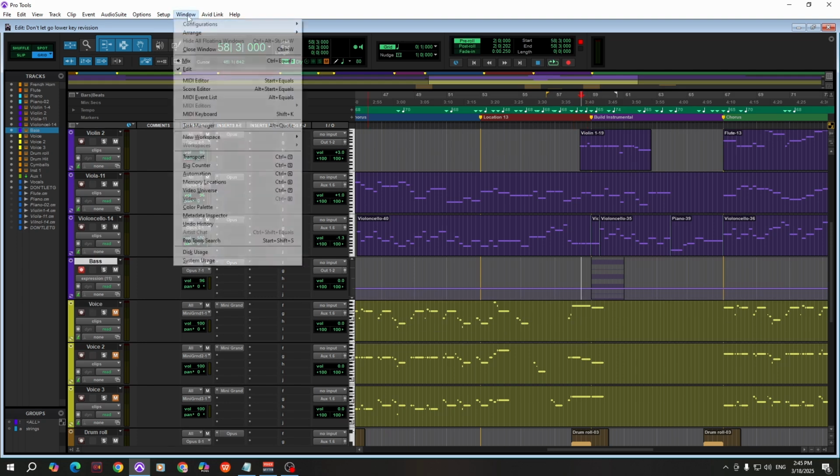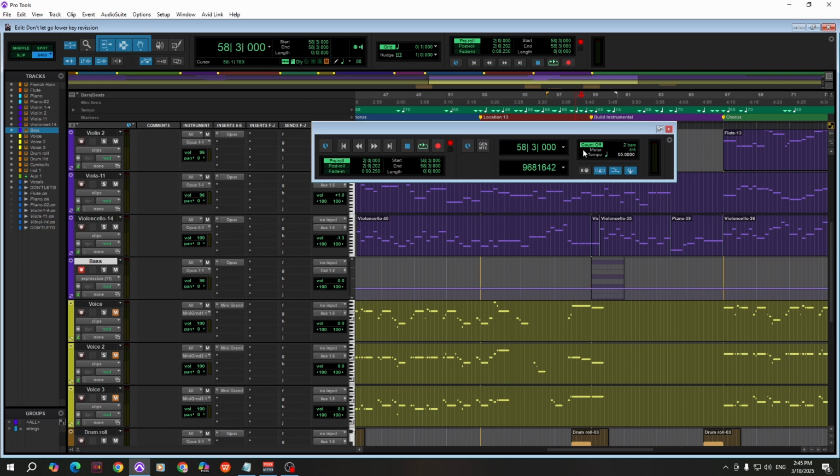Go to Window and then press the transport. Now you see this function, count off. It has to be turned off. This is what causes the problem.